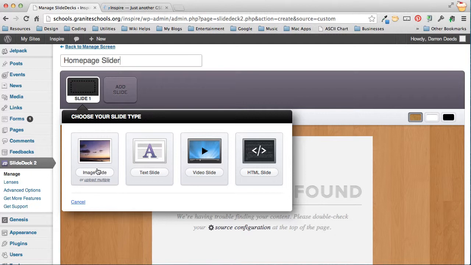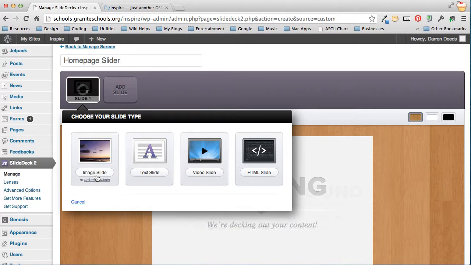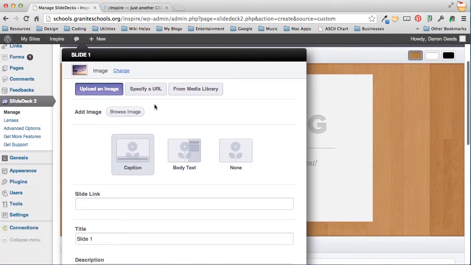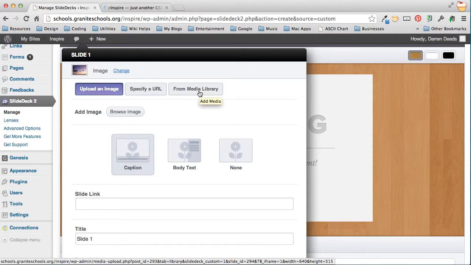Notice here that you can choose a singular image, or if you're feeling adventurous, go ahead and upload multiple. It'll save you a little bit of time if you have a number of images to upload at once. So I'm just going to do the singular one and choose image slide. Now once that is clicked, this little area right here loads. So I can upload an image from my computer. I can specify an image from a URL, meaning if it exists somewhere else online already, I can just pull it down into my slide deck. Over here I can choose from media library, meaning if I have already uploaded it to my website, I can just use that same image that's already uploaded in this same slide deck.